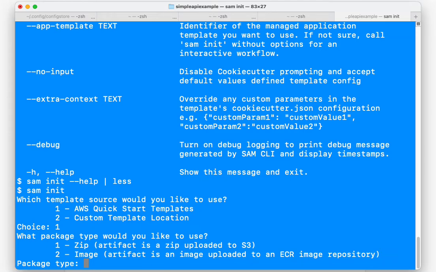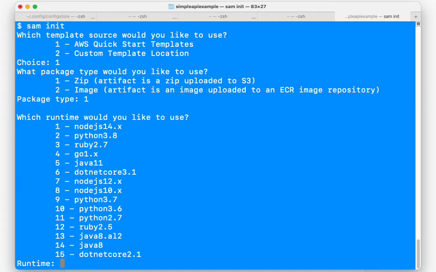Sure as fuck I'm not creating a container, so I guess I won't go wrong, number one. Alright, which runtime would you like? Probably Node.js, or maybe Python. I don't know Python that well, but it's a good option. Ruby, I don't know, never used it.